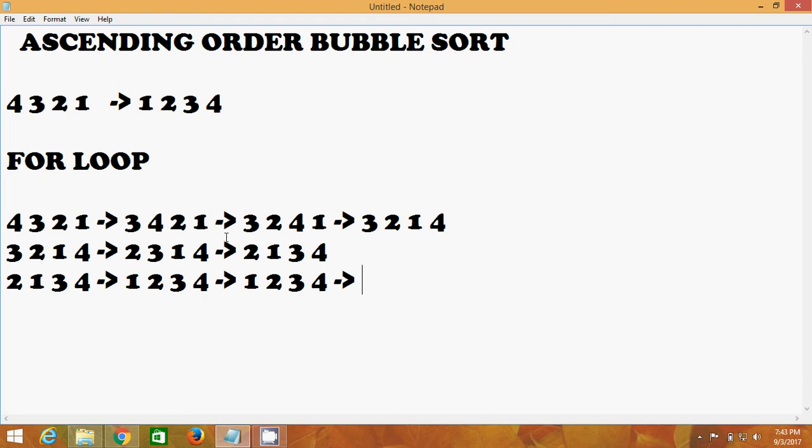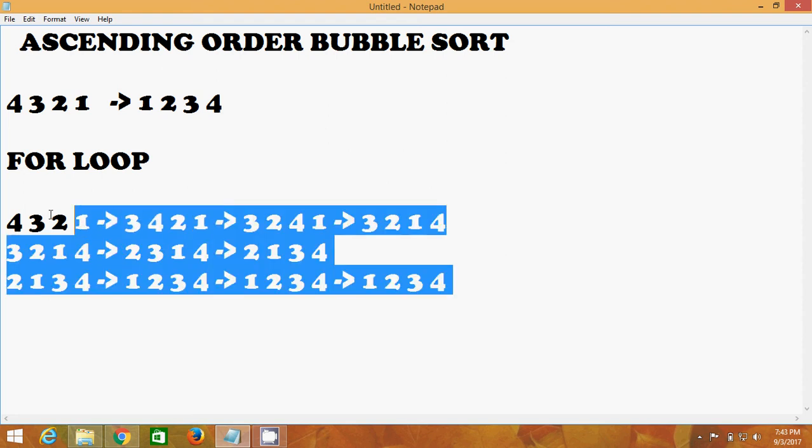Now we compare 3 and 4, and since 4 is already greater and is already in the last position, we don't do anything. We can see that we have already obtained the result. This is our result. So this is how we do sorting using the bubble sort algorithm.